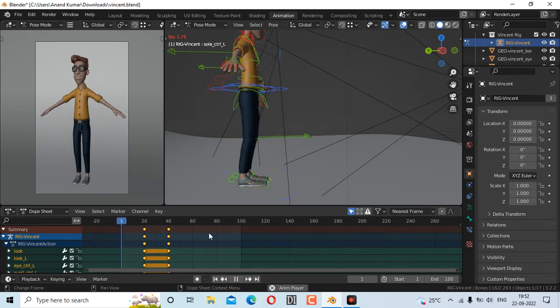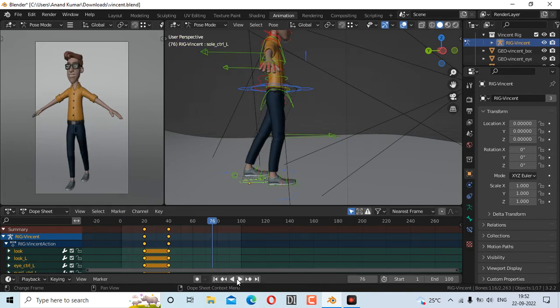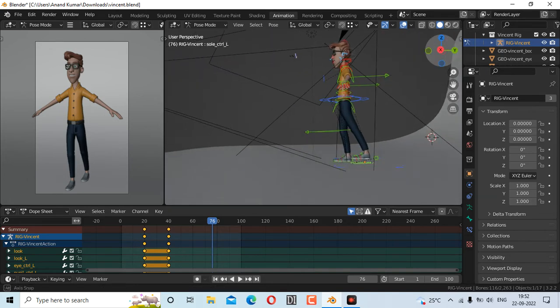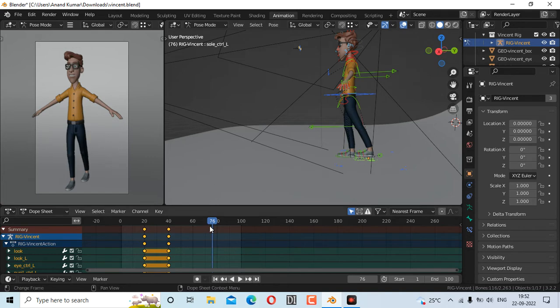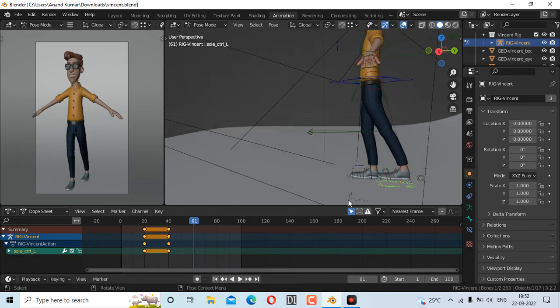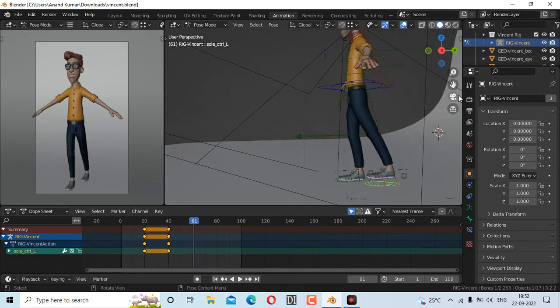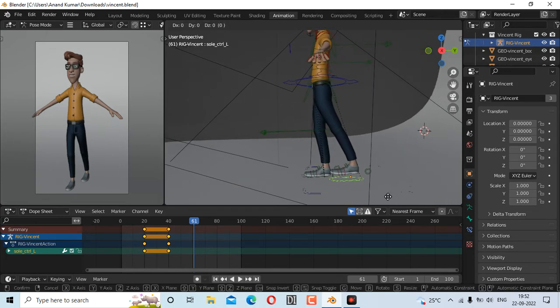So right now it is moving like this. Right now I'm not moving hands, only the leg. Fine. So now we are going to move the left leg. So just go to 60 frames. Fine. And select the foot rig and press G and Y.